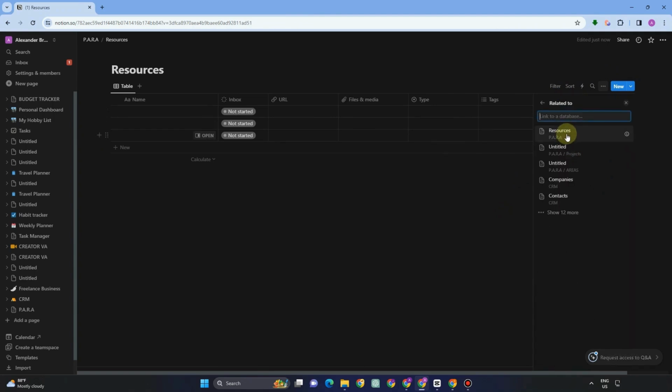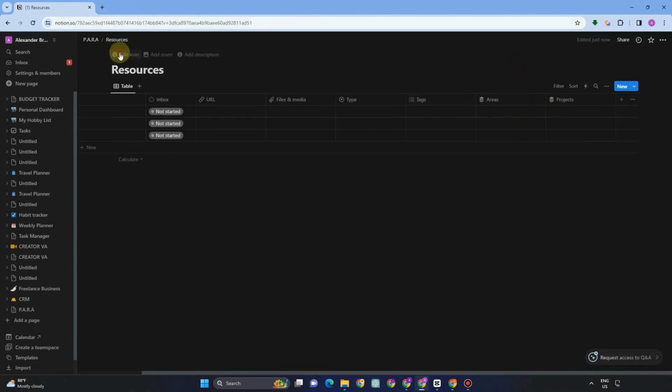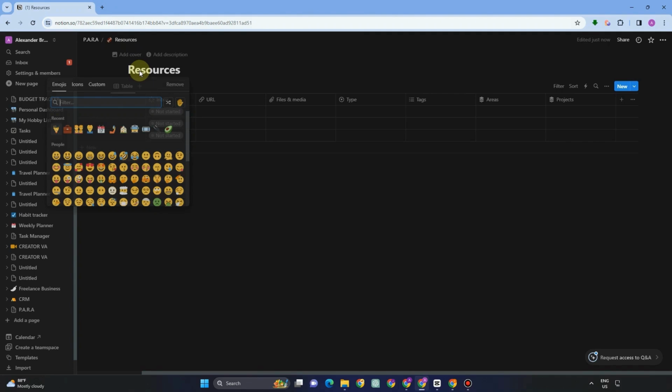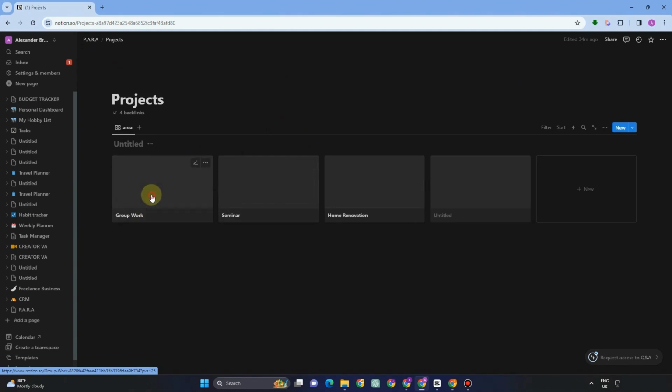So now what I'm going to do is add a relation. For example, I want to add a property, a project rather, and also the areas here, so that whatever the progress in my resources can also appear in my areas page and my project page. Okay, so that's how you add something here for your resources. So we have areas, we have projects, and we have resources. You can add cover, you can add icons, so you can add more. Everything is up to you.